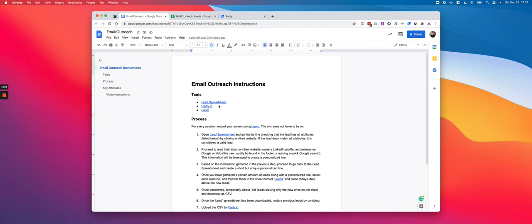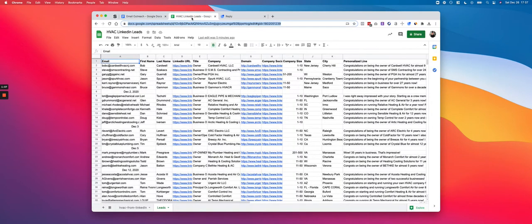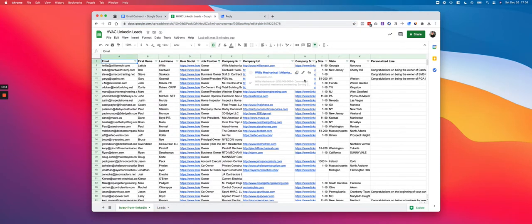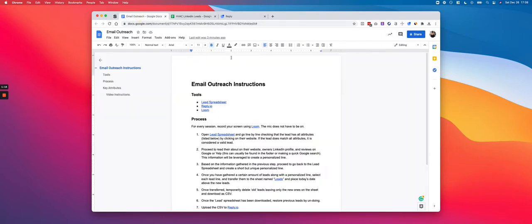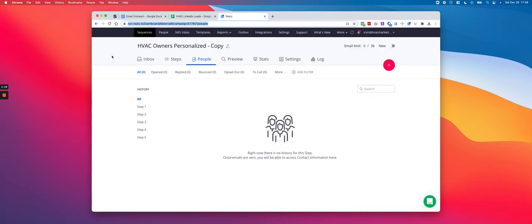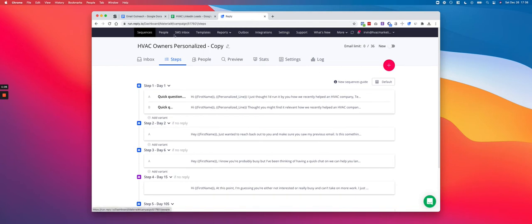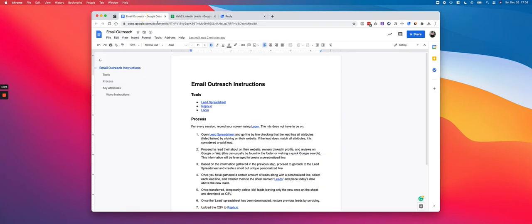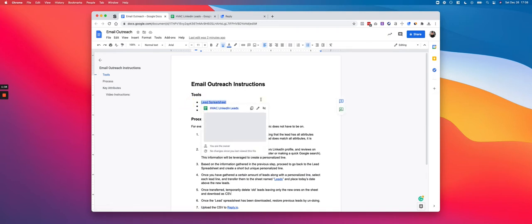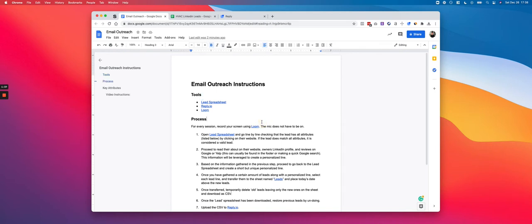Now, you're gonna be needing the lead spreadsheet, which will look something like this. It's where we're gonna put all the leads that are coming in. So this is the lead list. We'll also be needing reply.io, which is this tool right here. This is kind of what it looks like on the sequence. And this is a campaign that we'll be using, right? Other than that, like I said, you'll be needing Loom as well, and I'll send you the logins for each individual tool. For the lead spreadsheet, I'll just go ahead and share access with you.